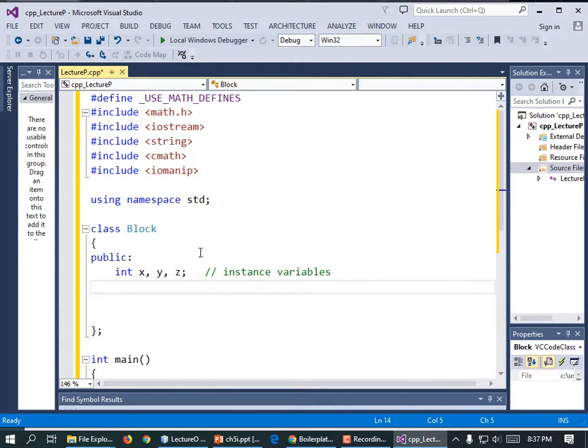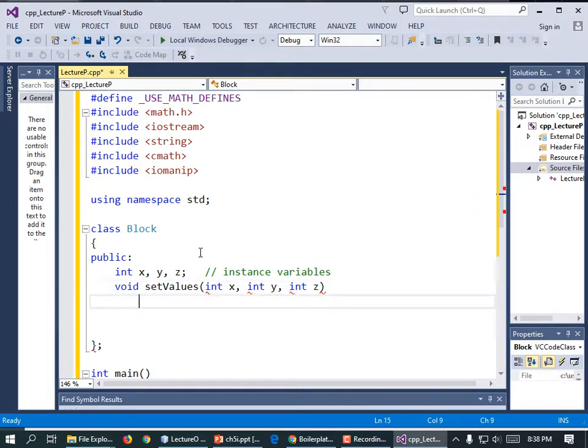Now, let's make a function, a method that sets those values. It doesn't need to return anything because we're just setting, right? I'm going to say, yo, your width is 10, your height is 12, whatever. It doesn't need to return anything. So void space setValues, parentheses, int x, comma, int y, comma, int z, close parentheses, curly brace.